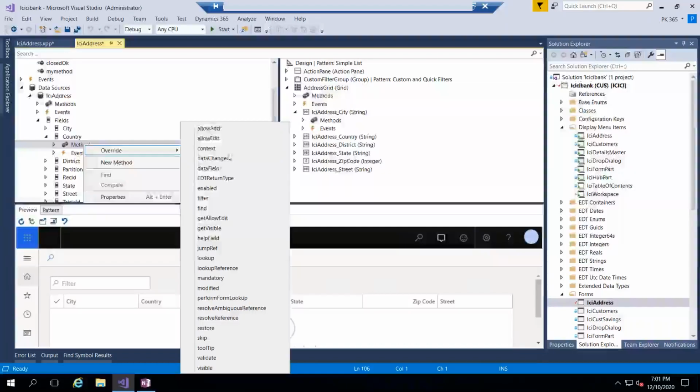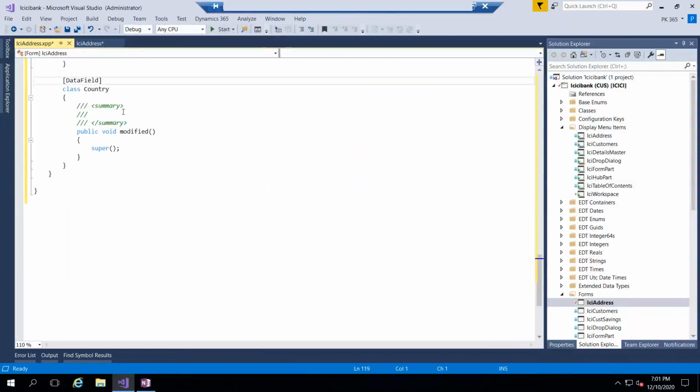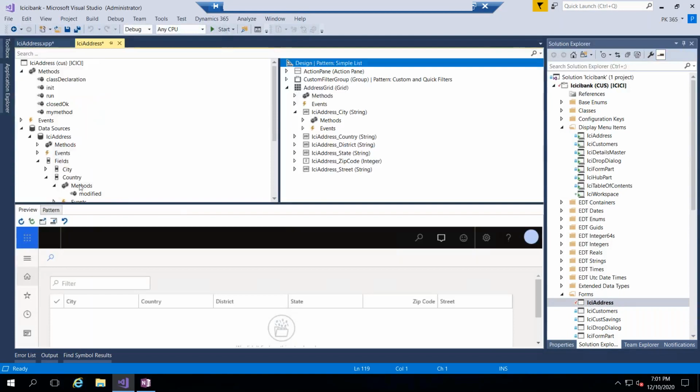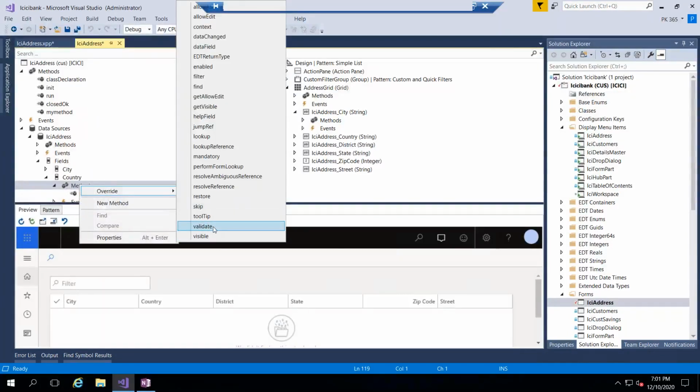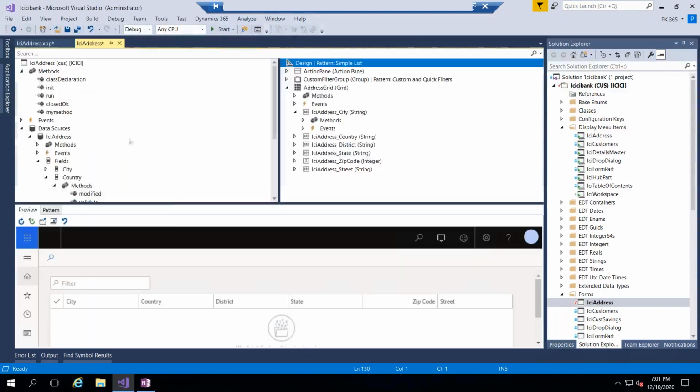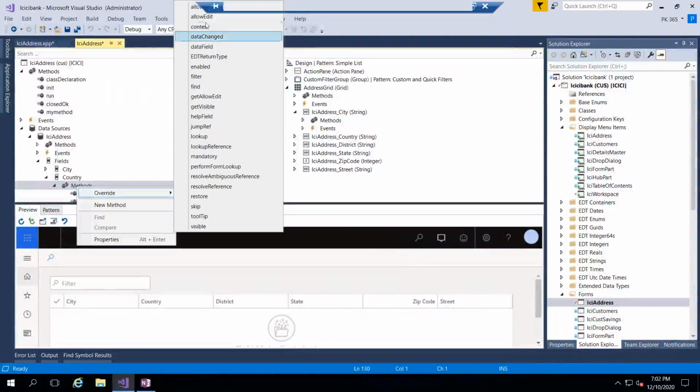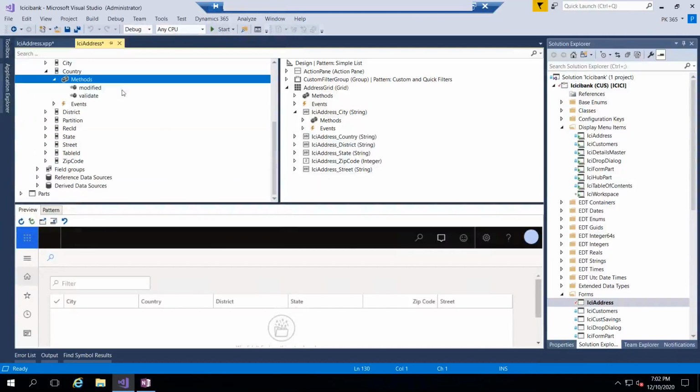Now let me check. If I click on override, you can see a few methods. Modified, modified, modified. Can you see this? When the field is modified, and validate, validate, validate, when the field is validated. And a few of them are properties, like the field properties, helpEdit and dataChange. You can check that. This is how the form is organized. You need to understand how the form is organized, how the form data source is organized, and how the form controls are organized.